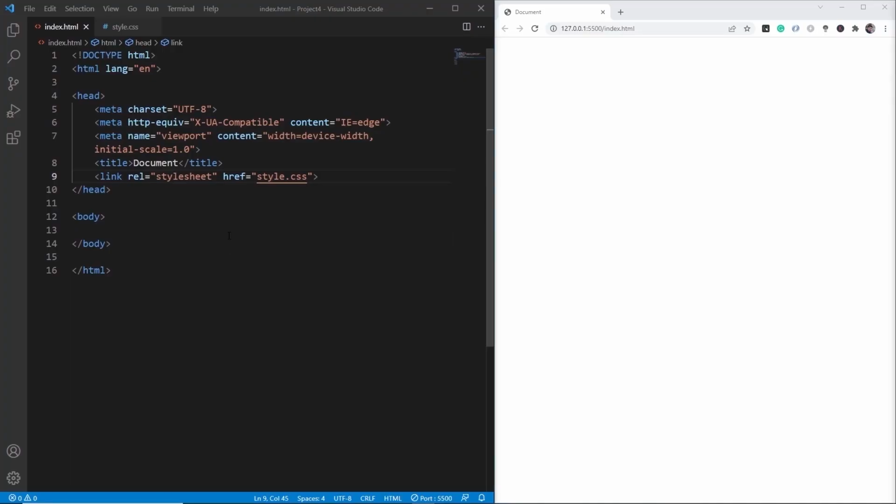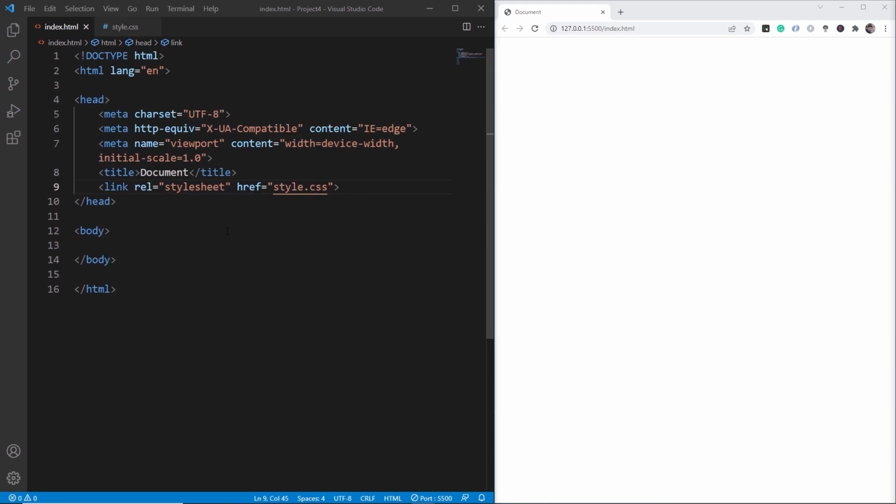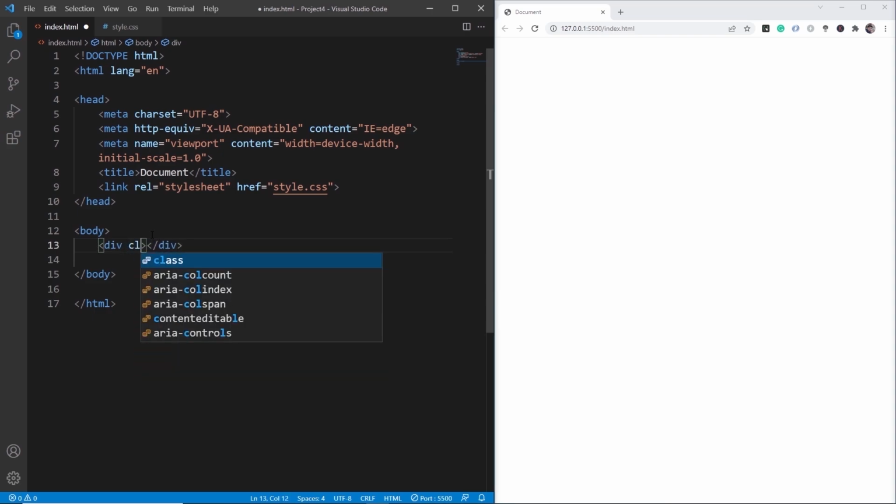So let's get started. As you can see, side by side, I opened my Visual Studio Code editor and my browser using the Live Server extension. And I already created an HTML document named index.html. And I already linked this HTML document with this CSS file, style.css. So at first, inside the body tag, I'm going to create a div. Div class, and our class name is face.